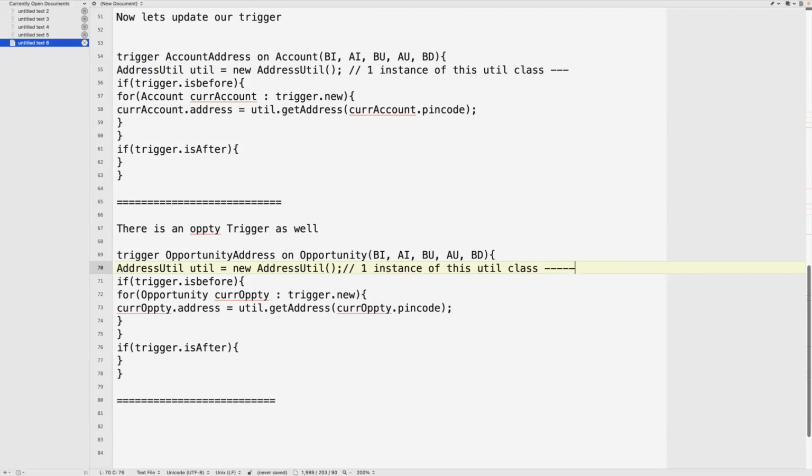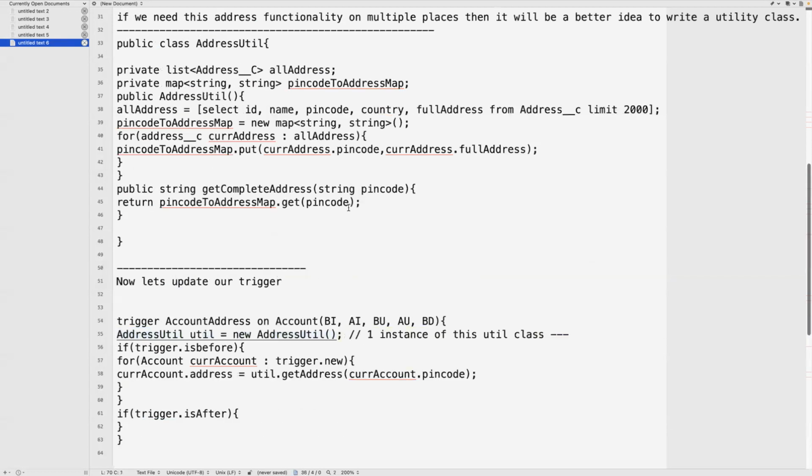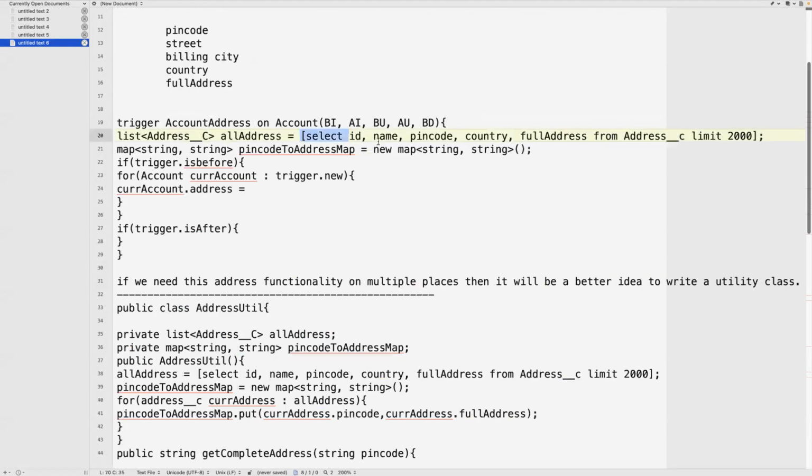Now, in scenarios like this, when multiple objects are involved in a single transaction and we are using the utility class, every object will create a different instance of the utility class. But are they using different data? No, they are doing the same query. They need the same kind of data, yet they are querying it again and again.